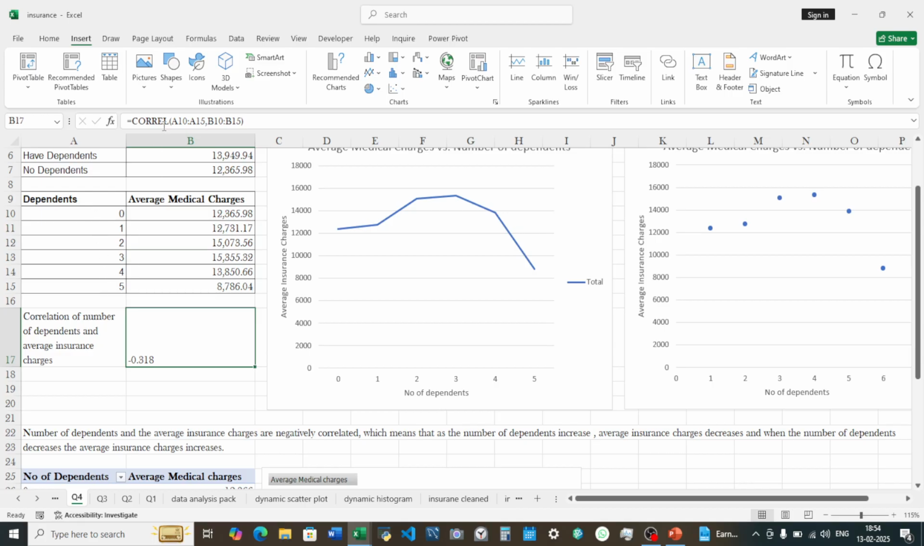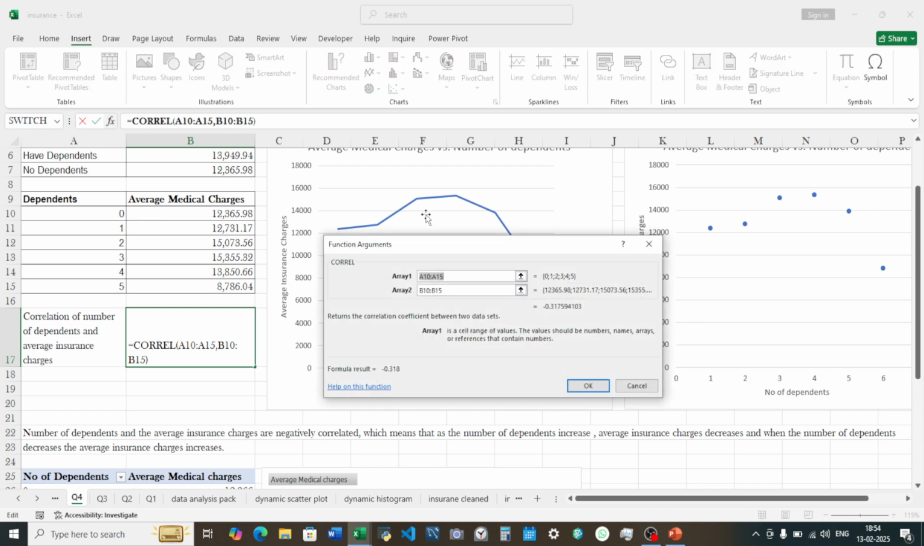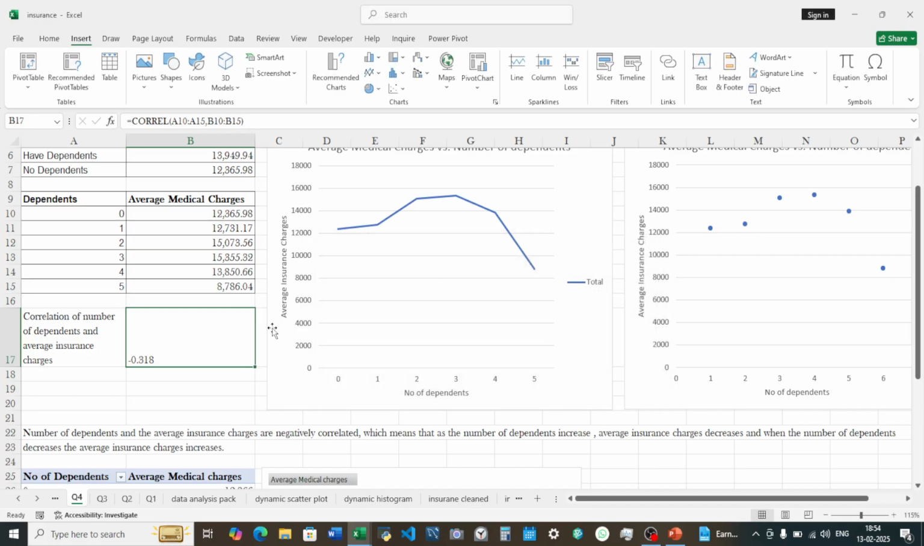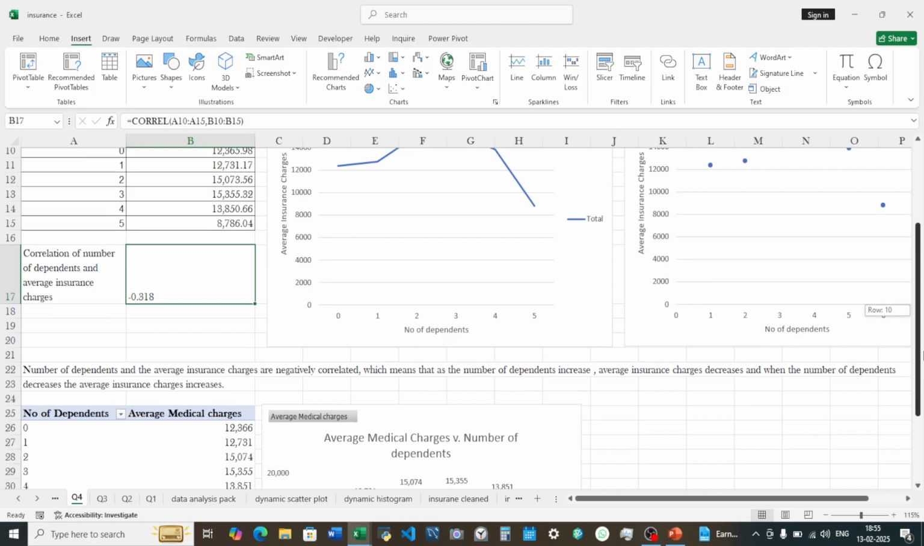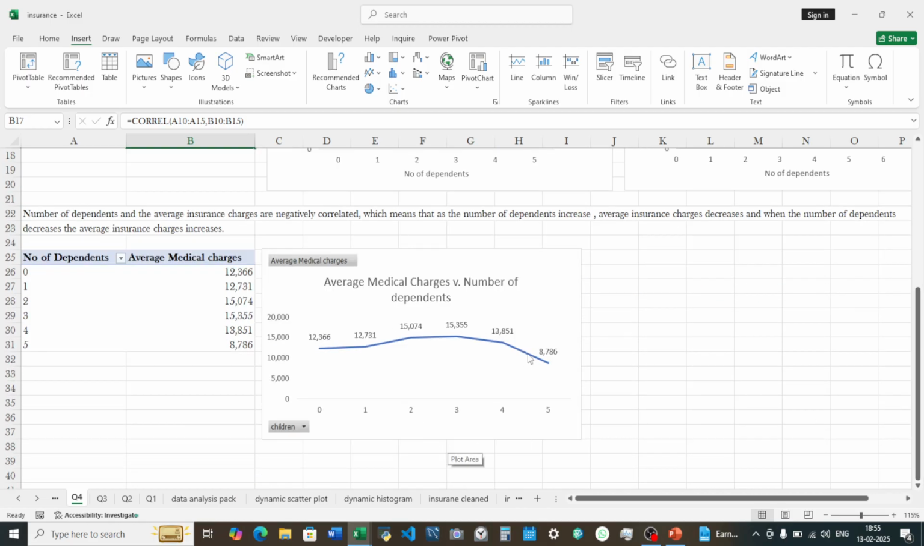How did I do that? I have found out correlation needs two arrays. In this case, I have given array 1 as the number of dependents, which range from 0 to 5 in this data set, and then I have given array 2 as the average corresponding to that dependents. That is, if the number of dependents is 0, what is the average medical charges? Those are the values corresponding to that, and that is another array. Based on that, you could see that there is a weak negative correlation between the number of dependents and average insurance charges. Nonetheless, it is a correlation, which means that when the number of dependents increased, the average medical charges decreased, which you could see clearly in the line chart.